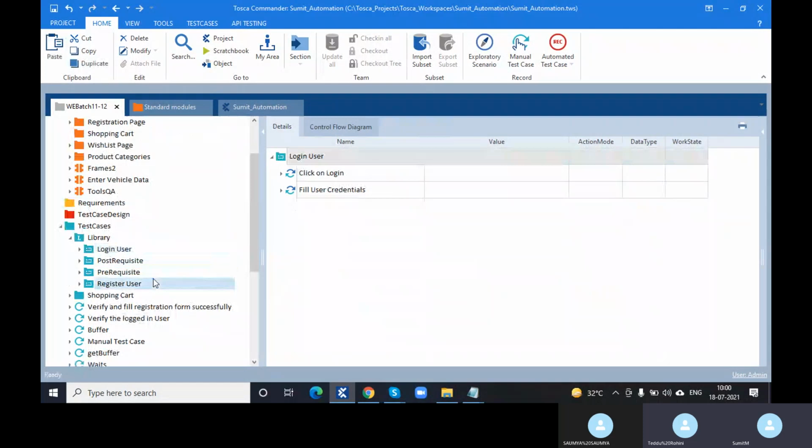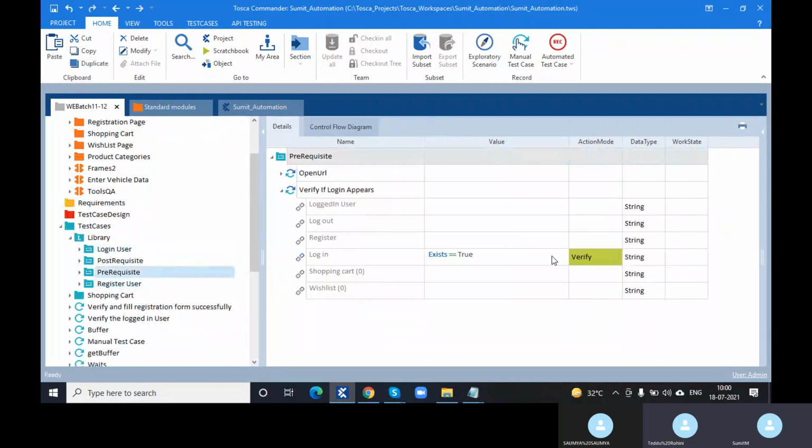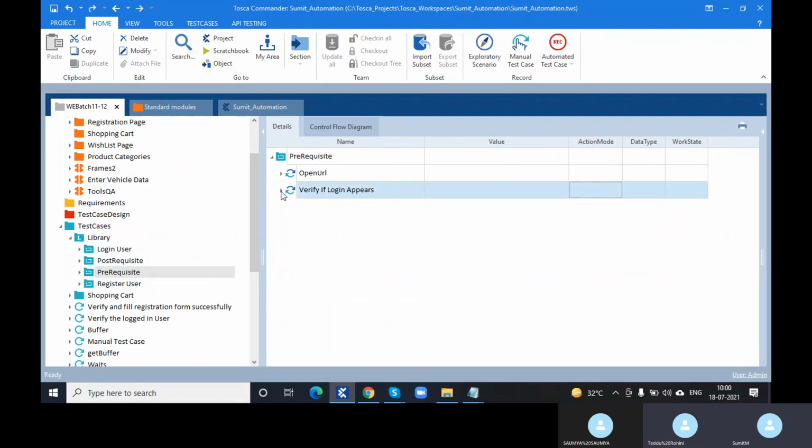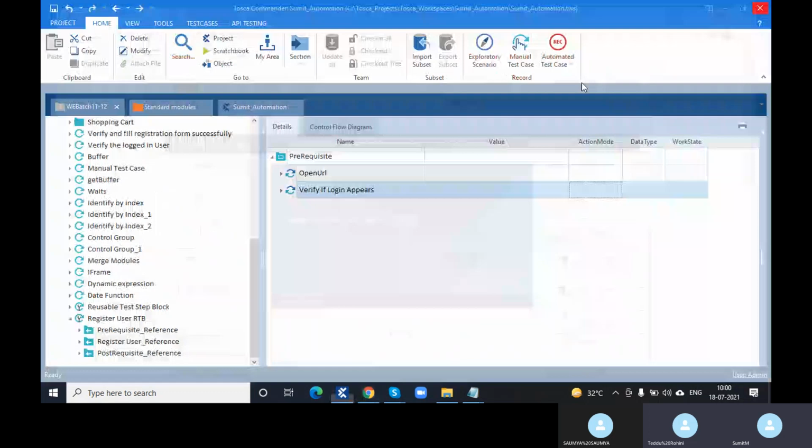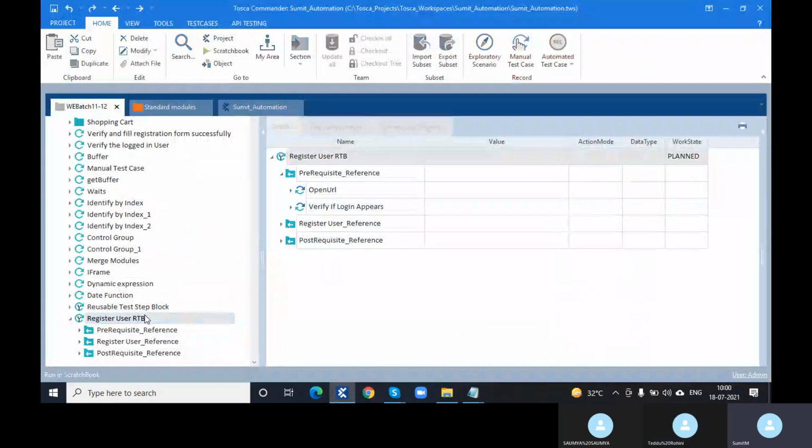Okay. So in the prerequisite in the library only, I need to change the verification to wait on. So it will wait for a certain time, and then we'll verify, check whether the user is available or exists or not. So let's close this again and execute this.